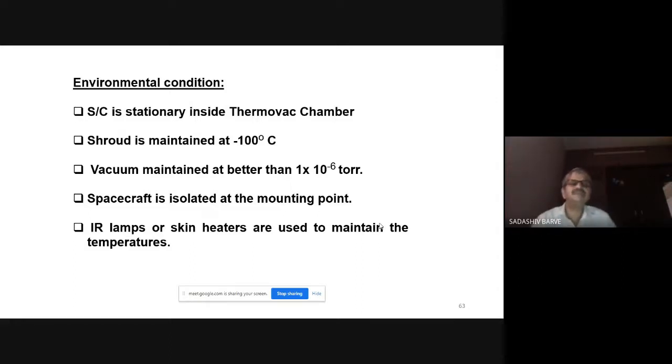This general thumb rule I told you, minus 100 degrees centigrade shroud is maintained using liquid nitrogen. But sometimes, for some of the packages, for a small satellite, we cannot maintain that, because most of these small satellites are tested in a small chamber. Instead of going to minus 100, they are maintained as low as minus 50, minus 60, such that the satellite level temperature of those packages or panels, because the size is small, can be maintained as low as minus 10 or minus 15. And shroud temperature is accordingly varied to take care of the small satellite package level temperatures.